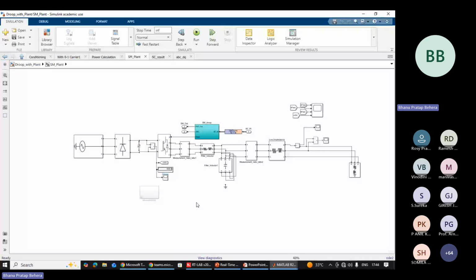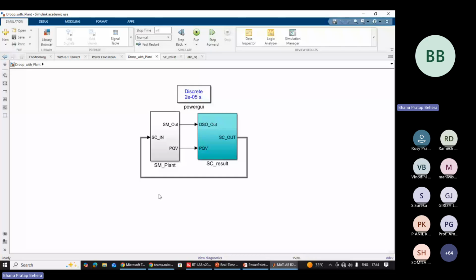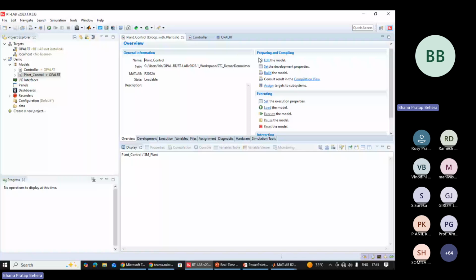So if you do the real-time simulation of this MATLAB model, we need to edit. The edit section is already completed here. Next, after pressing set, which is already set for the target, you have to press build. This plant control, let's build the model.